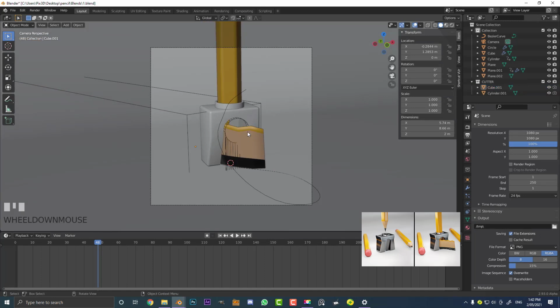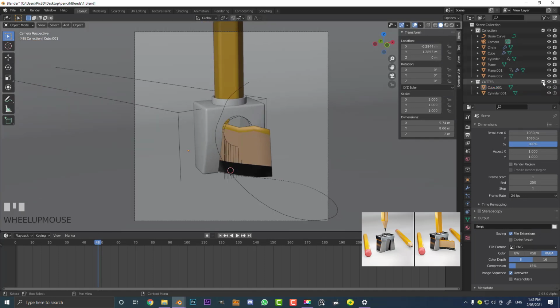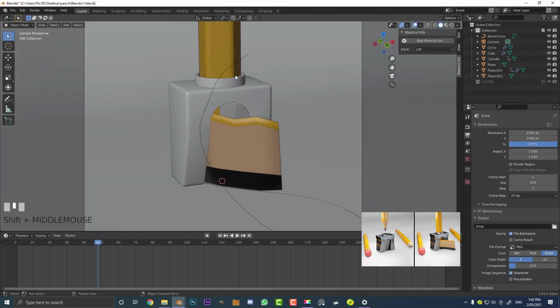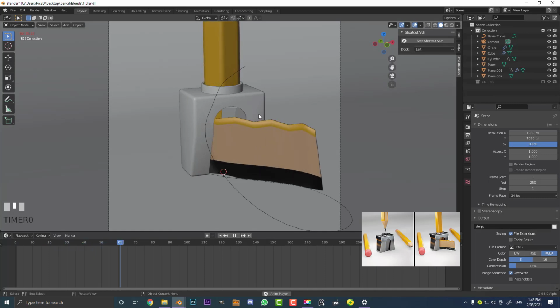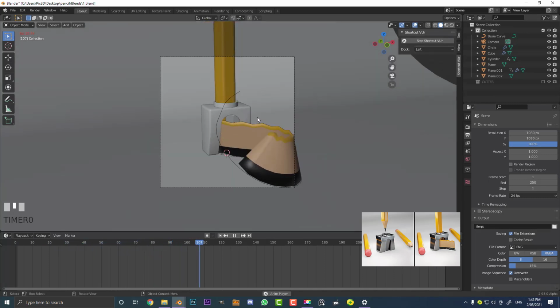So that's how I made this animation. So I'm going to just hide the cutter objects. So what we'll do next is we'll actually start working on the materials of this little animation here and also light it up a little bit. But yeah, that's looking pretty cool.